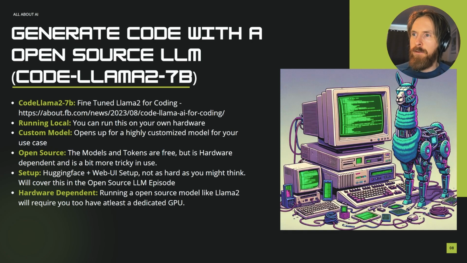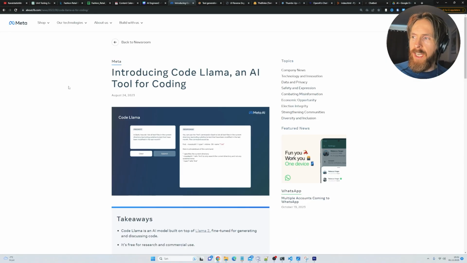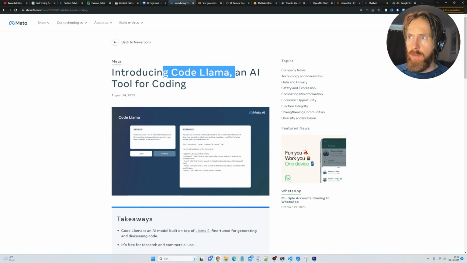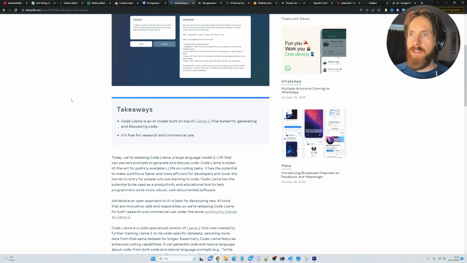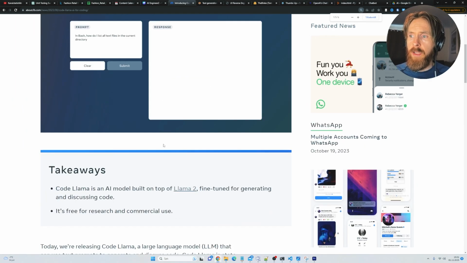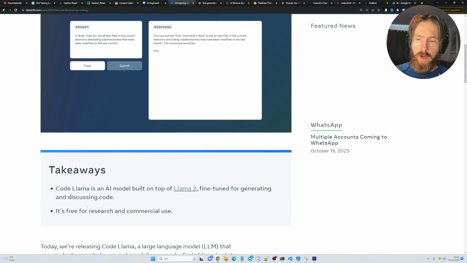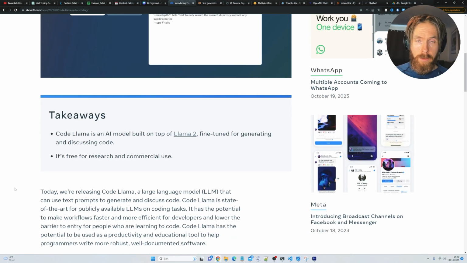But I think that's it for the notes. Let's just take a quick look at this Code Llama model. We're not going to spend a lot of time on it because I'm going to do a dedicated episode on open source later. So this was the link I had. So this is introducing Code Llama, an AI tool for coding. So you can see some takeaways here. Code Llama is an AI model built on top of Llama 2, fine-tuned for generating and discussing code, free for research and commercial use.